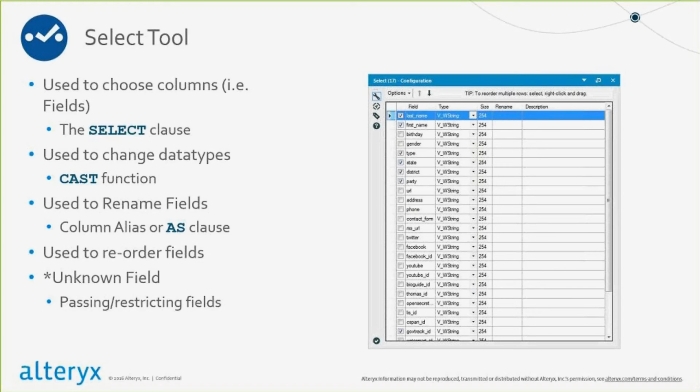Now, again, you can reorder fields by just highlighting them and using the arrows to justify them where you want them in the data set. Or you could right-click and drag them to where you want them to be, which might be a little quicker. And then finally, we had that discussion about that unknown field, about passing or restricting future fields changes or any structural changes.